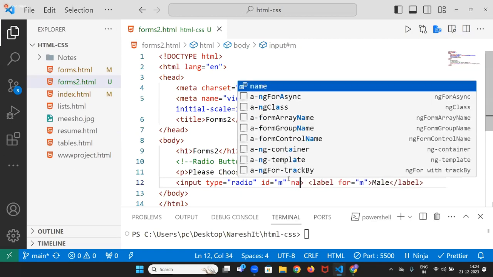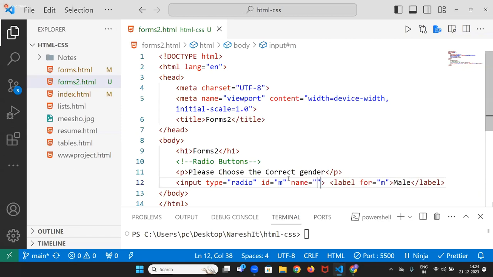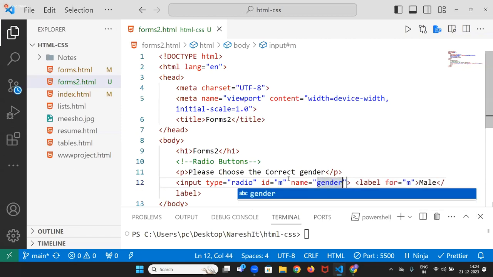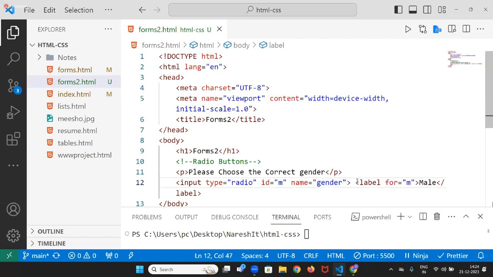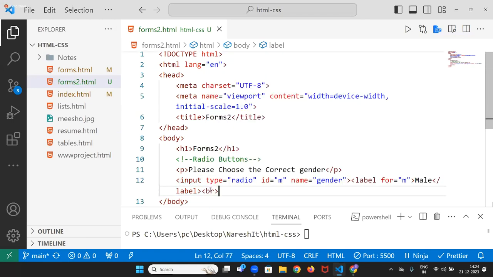Name, value, gender. Now name should not be unique. Name should be the same. Why? Because, listen, what is the problem here? If I give the same thing here and another one, break. No, usually radio buttons will not have any break. Side by side only they will come, right?